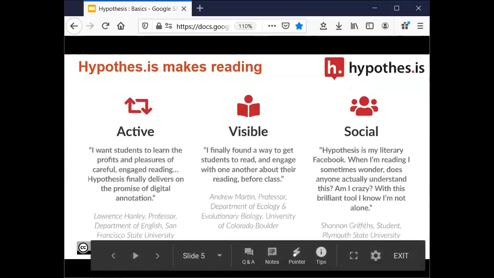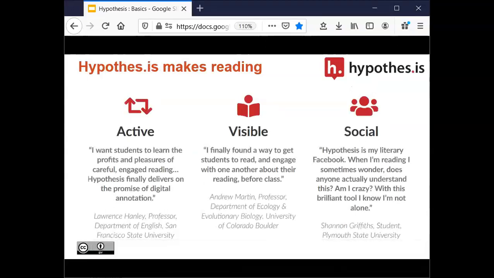So basically, hypothesis is a way of making reading both active, visible, and social. So here's just some feedback that has been gathered from other use cases of hypothesis in terms of making reading active.